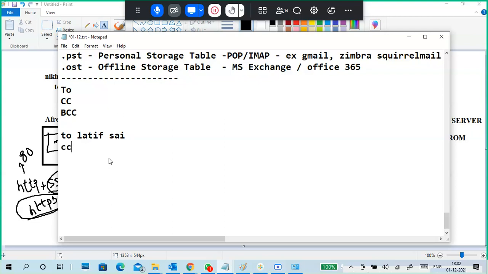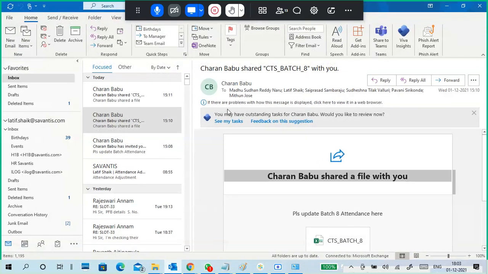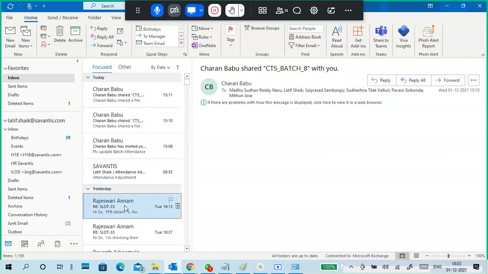Next one is CC. For example, CC Ravan sir. You are not sending the mail to Ravan sir, but Ravan sir also receives the same mail just as a notification. So you are sending a mail to Latif and Sai, and Ravan sir knows you are sending a mail to Latif and Sai. That's it. If you see my mail communication here, people are sending mails like this.